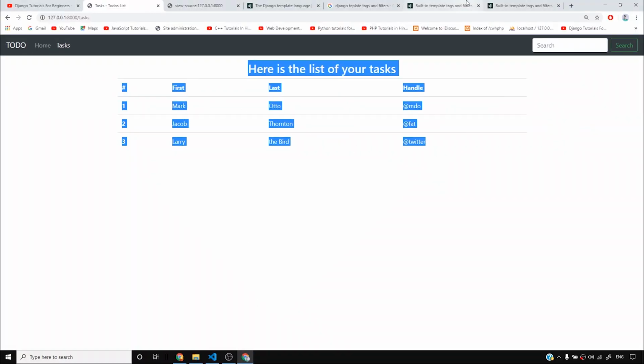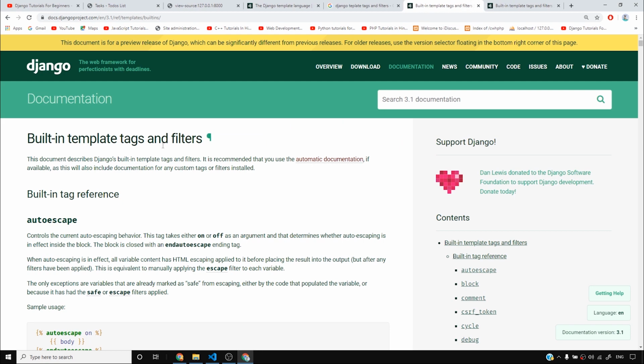and I want you guys to explore these template tags and filters, please. And let me know in the comments if you will do that or not.